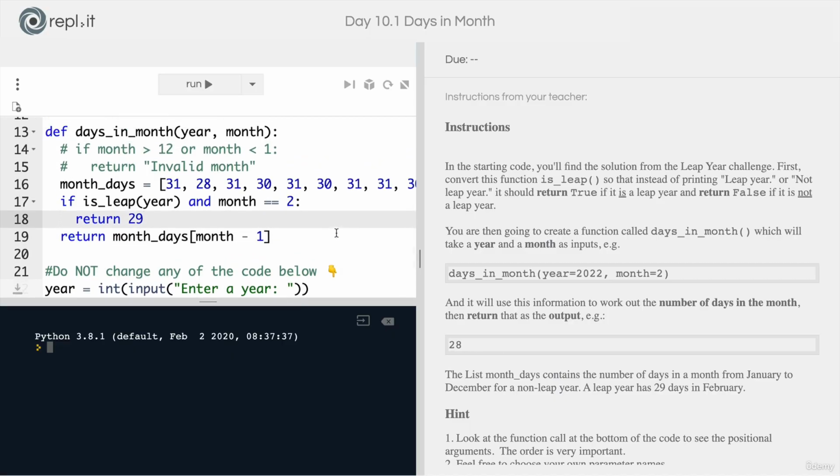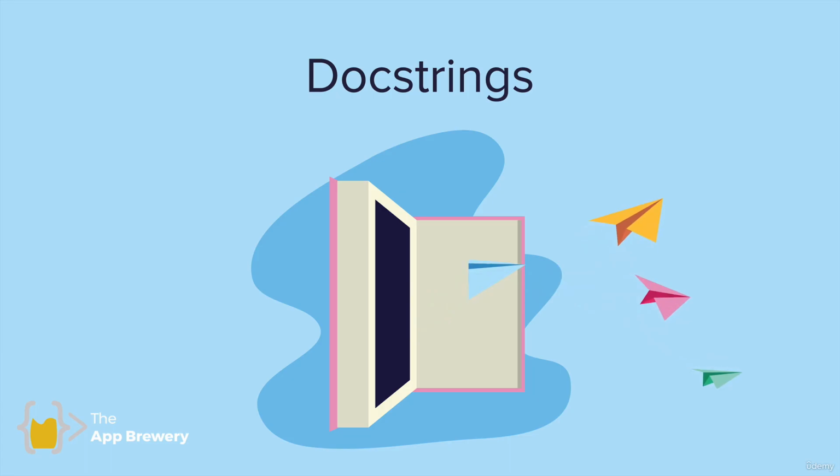So see you there. Hey guys, I want to quickly spend a few minutes talking about a concept in Python known as docstrings. Docstrings are basically a way for us to create little bits of documentation as we're coding along in our functions or in our other blocks of code.